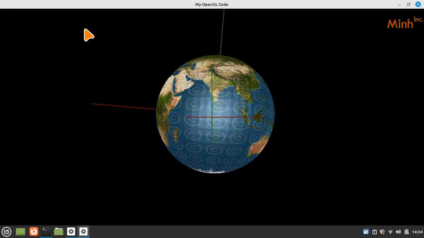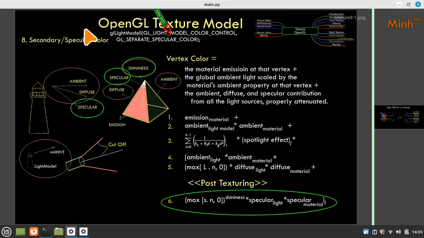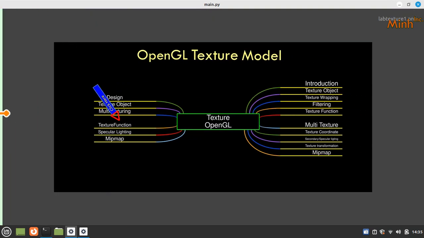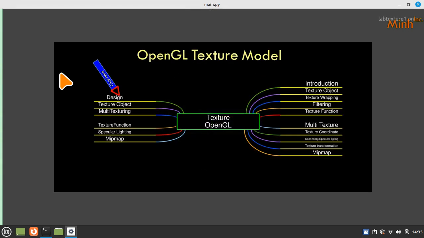Okay, so this is multi-texturing, lighting. So we have finished all the topics that we had: map, specular light, texture function, multi-texturing, texture object, and designing. Okay, so we have one shape class. Through that we can have, like what we are doing now is in the code.